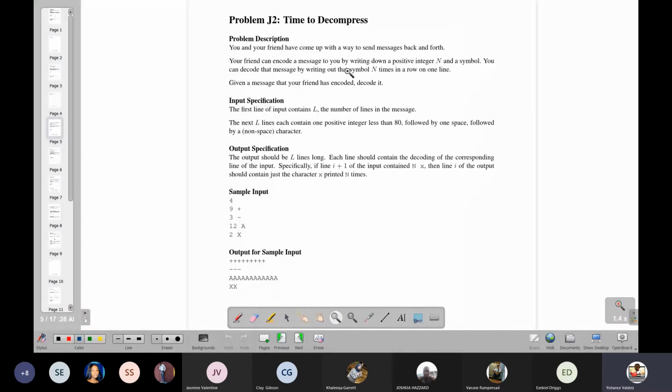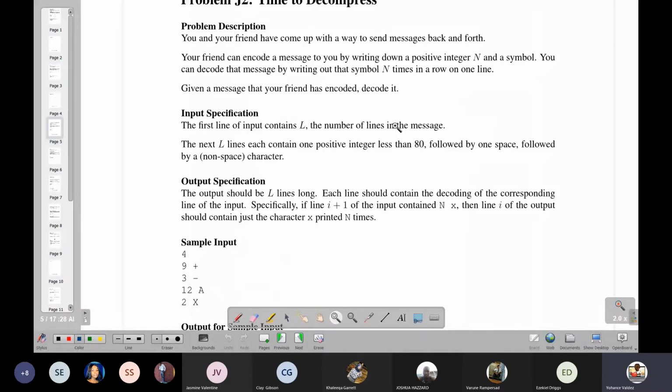So the next question here is that you and your friend have come up with a way to send messages back and forth. Your friend can encode a message to you by writing down a positive integer n and a symbol. You can decode that message by writing out that symbol n times in a row on one line. Given a message that your friend has encoded, decode it.